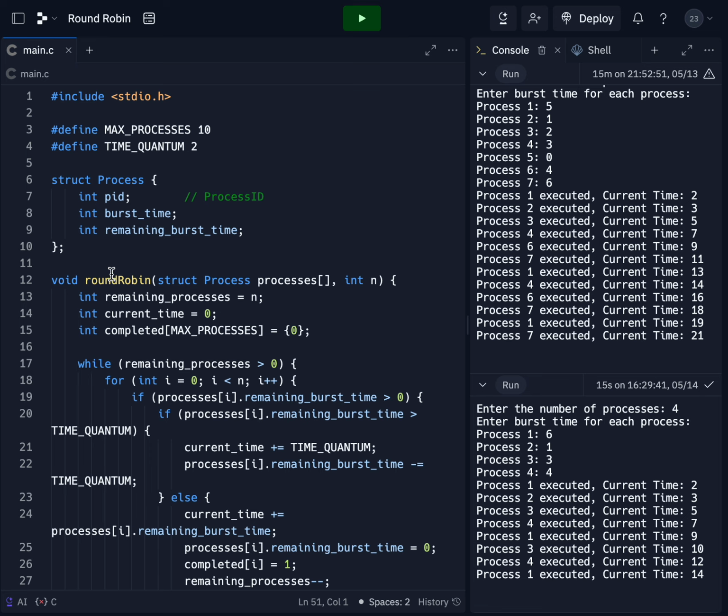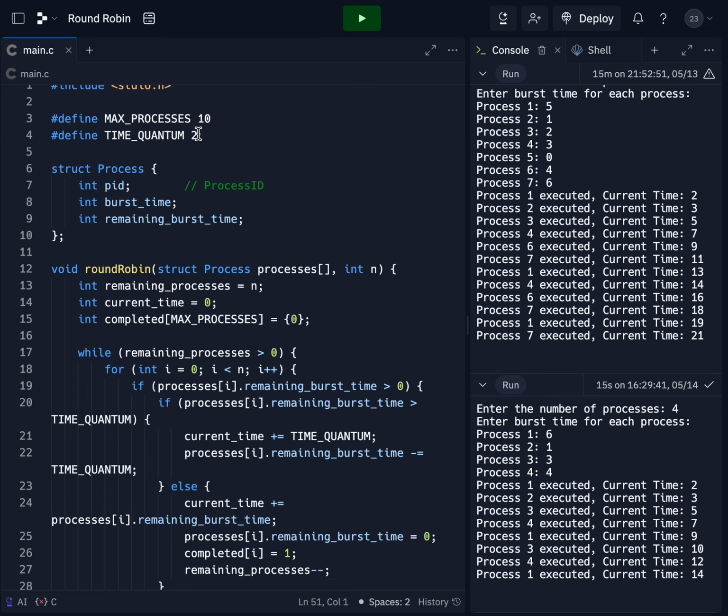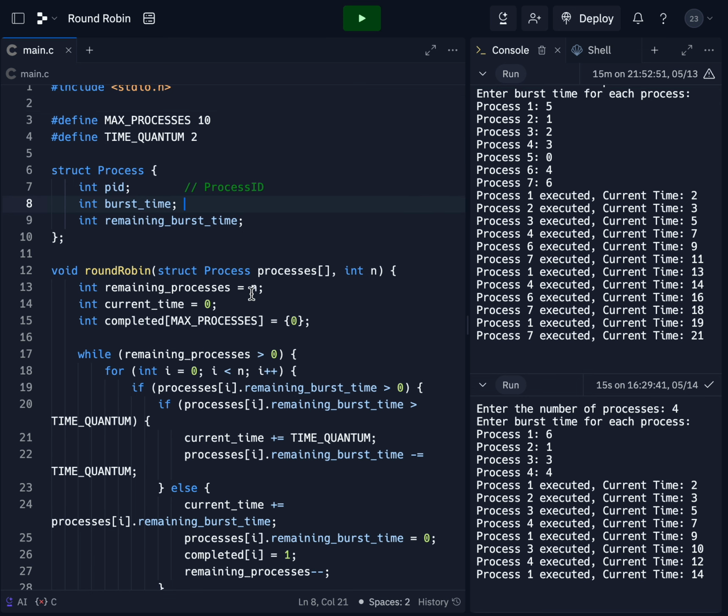I defined two constants. These are max processes and time quantum. Max processes represents the maximum number of processes which the system can handle, and time quantum represents the time quantum used in round robin, as we mentioned earlier. And I assigned the number 2. So in this amount of time, each process should be completed. That's like a given time. This is preemptive, and I assigned 10 just in general, so it should be about 10 processes.